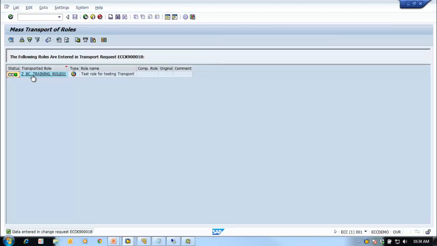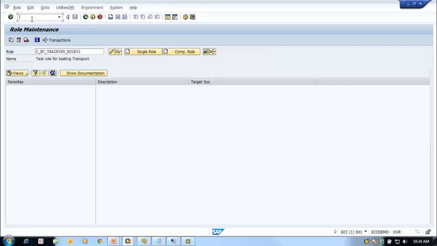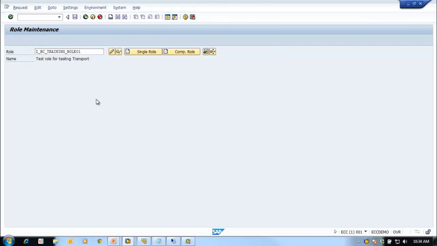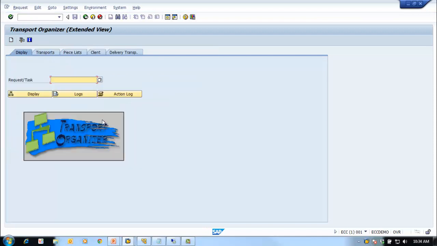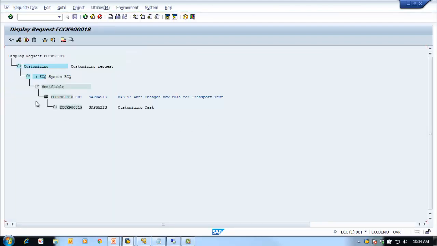Now this is the role which is included in the particular TR. If I go to SE01, go to display, put the TR number and say display, you can see the TR number and the task inside, and what is inside is this role, which also has some table entries here. All this information is already available.